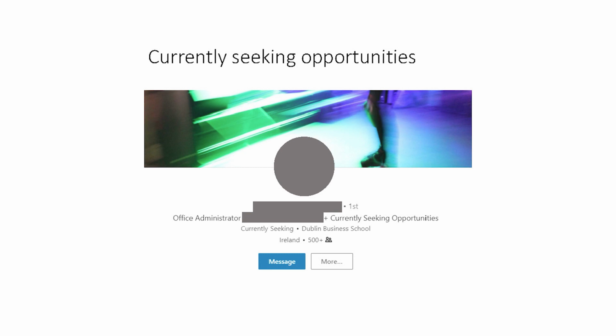This is, I suppose, a very internal kind of temperature approach. Some people may be comfortable with putting in "currently seeking opportunities," or maybe if you've recently lost your job or been made redundant and you don't want to put it out there on LinkedIn, you can choose not to put that up there either.